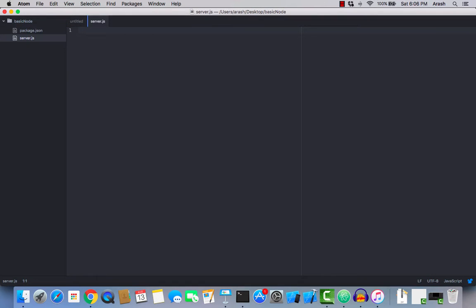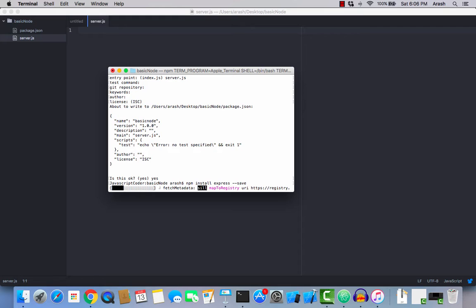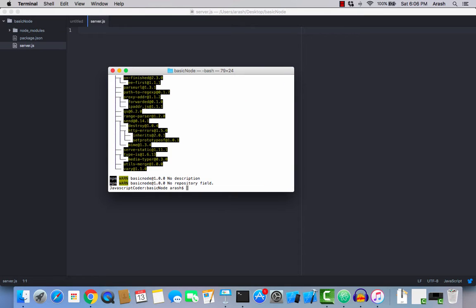server.js. So this is the file where your main application will run. Before that, we have to install the package that we need, which is, for the time being, only Express. So let's go back to the terminal and do npm install express --save.